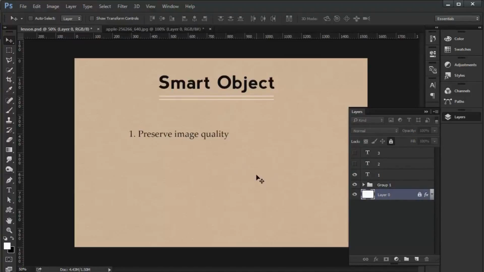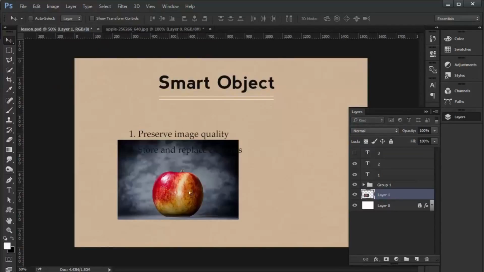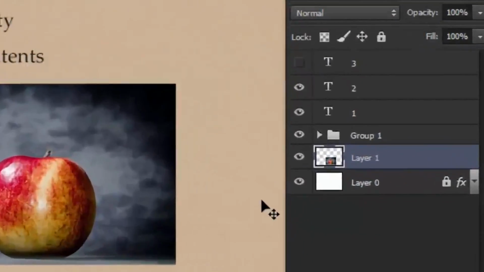Another good thing about Smart Object is we can replace the contents of it by double clicking the thumbnail in a layer. This is ideal if you want to sell your design or share it with other people. They can easily edit the source file, either delete it or add new design. Let me show you what I'm talking about.